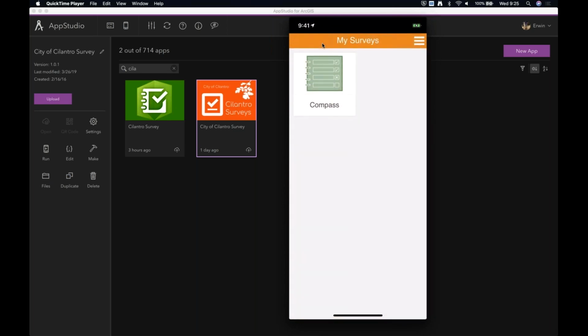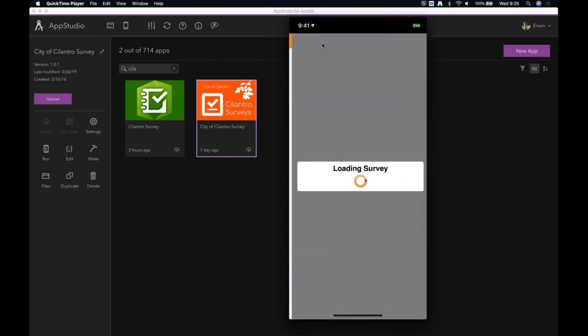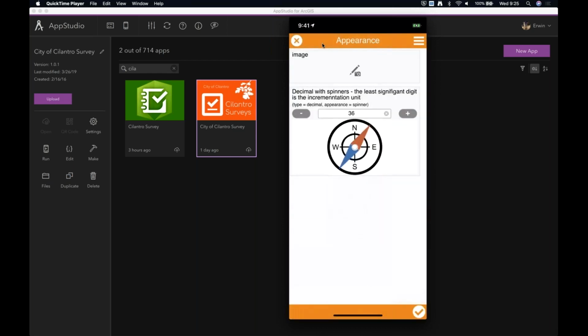So let me go into one of the surveys that I have prepared for the purpose of this demo. I click on this app. I see Collect. I have two questions here. As you can see, the spinner question has been customized to add a compass bearing. It has a default value of 36.